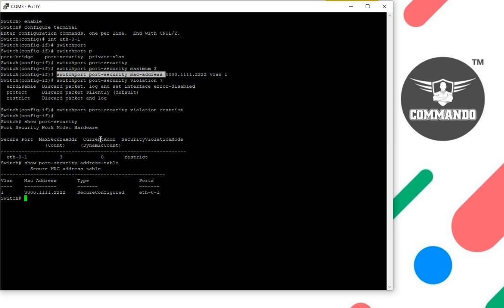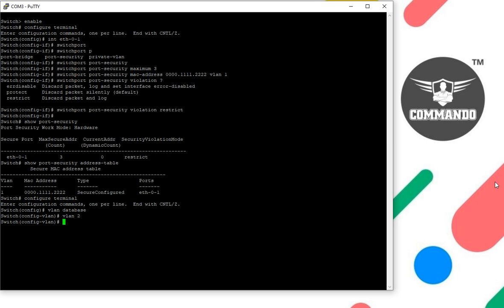You can also configure the VLAN security feature, which is used to limit the total number of MAC addresses learned in a particular VLAN. The MAC address can be added manually or learned automatically. For that, you have to create a VLAN first and you can set the maximum number of MAC addresses in that VLAN. So for that, configure terminal, VLAN database. I want to create a VLAN, let us say VLAN 2, and for this I will go to VLAN 2.